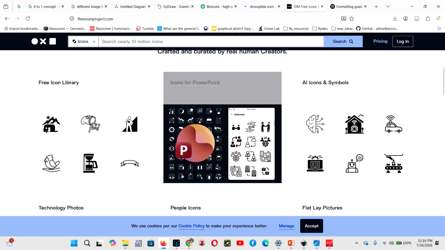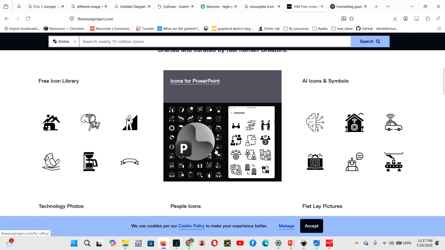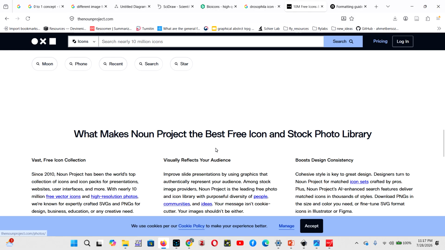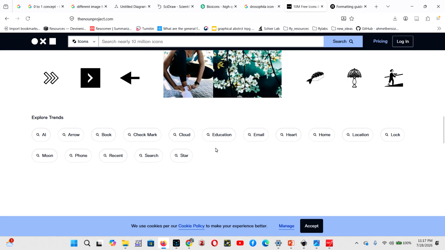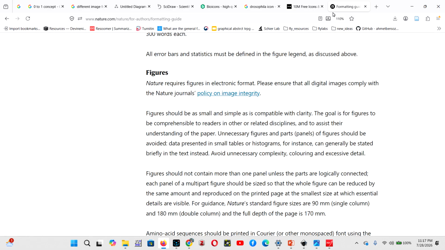Okay, now next, this is also another source of free icons and stock photos. Of course, I'm not really sure, I haven't used these a lot, but you can also utilize this. I was talking about that.